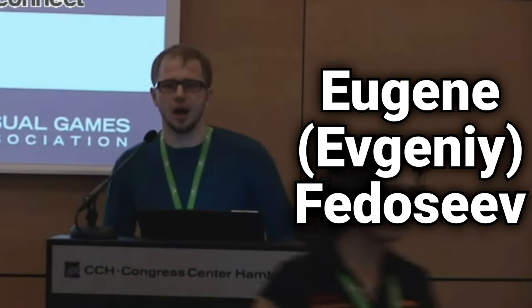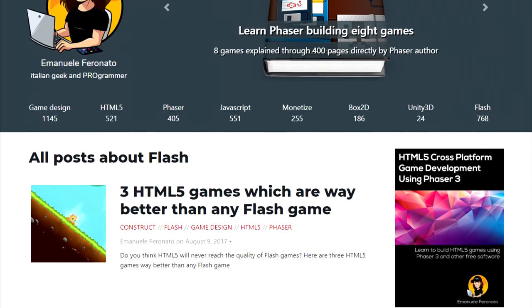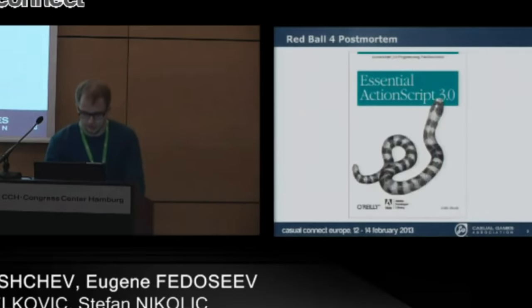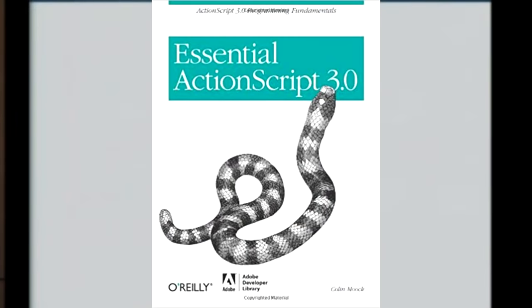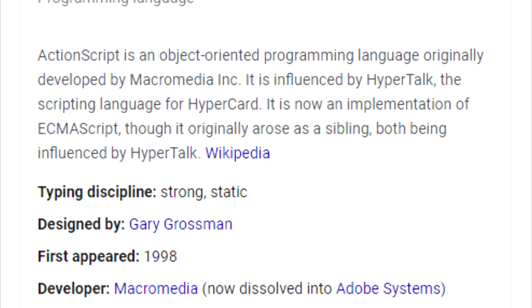The year is 2008. Eugene Fedosev, a concrete mixer salesman from Russia, is sent a link to a blog, where someone shares their experience about how they made money creating flash games. Intrigued, he decides to purchase a book about ActionScript 3.0, the programming language that is the backbone behind flash games.